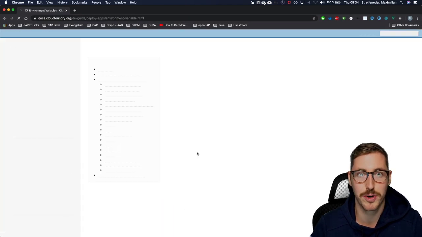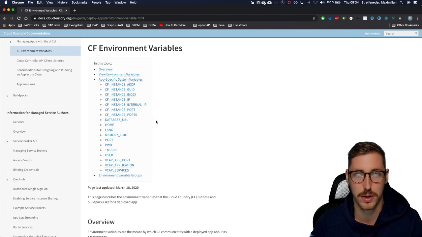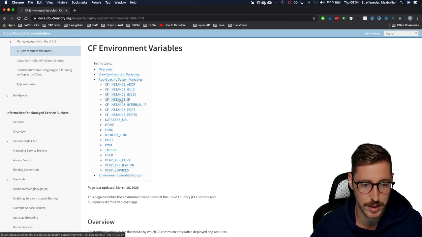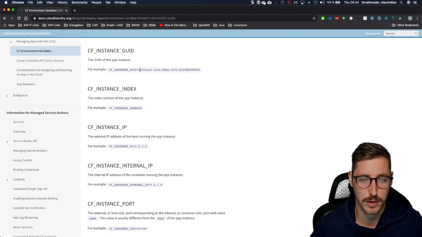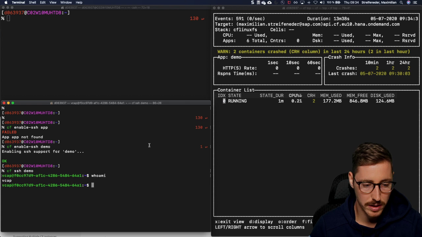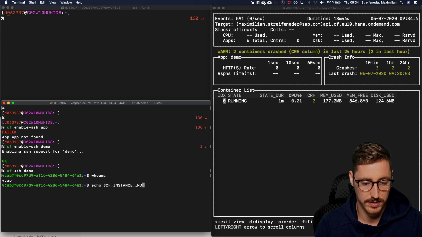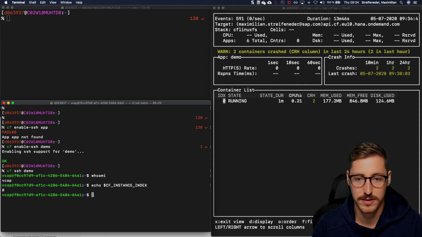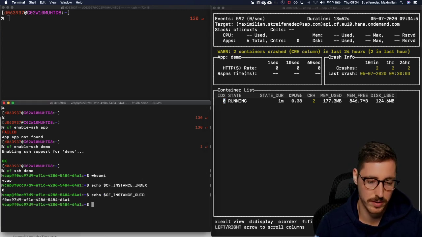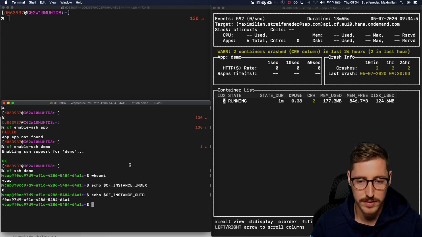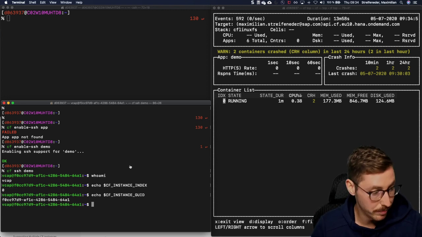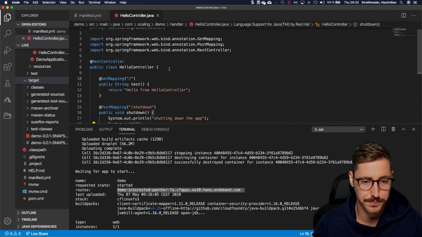We have some environment variables indicating that an app might have multiple instances. For example, there is my instance GUID with, well, obviously a GUID and an instance index. And if you have a look for that, was it instance index? Yes, this is 0. And the other one was instance GUID. Nice. So let's do one thing and prepare my app to do exactly these things.